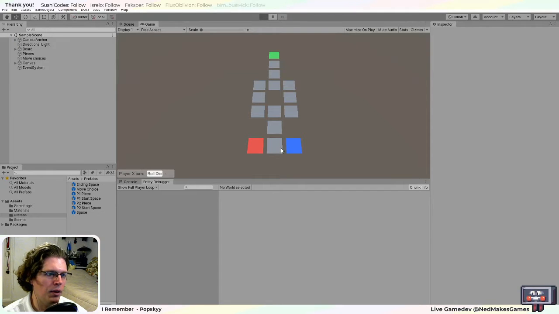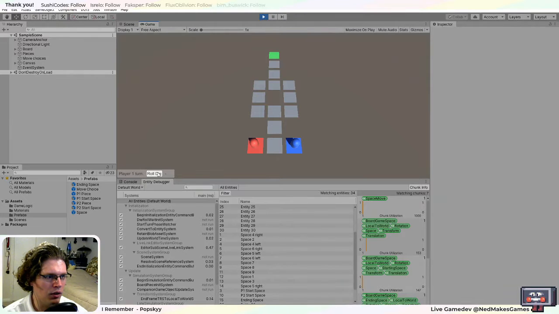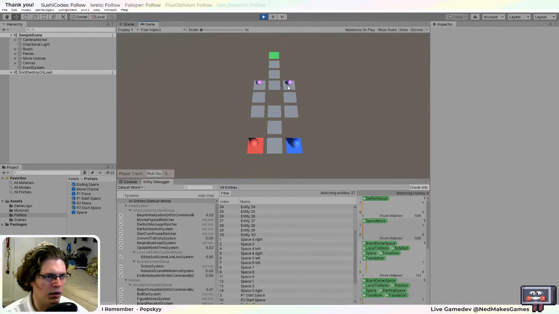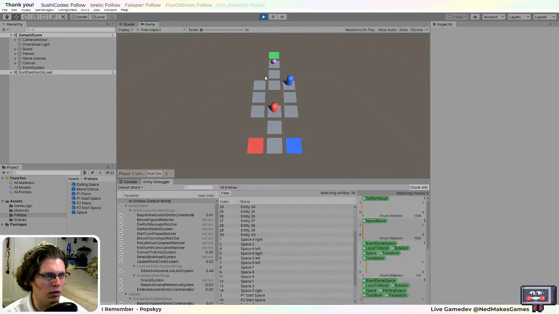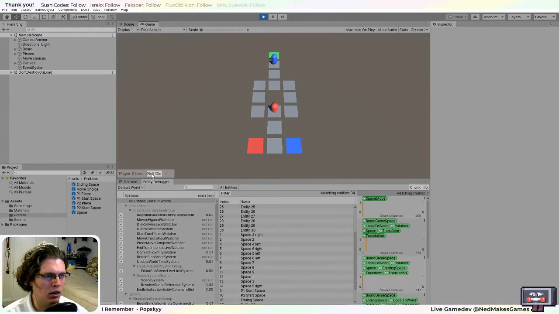So what should happen is we should be able to keep on moving, but whenever somebody gets to the end spot, the game will start saying that it's in a winning state, and then it will freeze up until we do something about it. So now it's player 2's turn. We can roll the die for them. Now it's player 1's again, and so it moves us there.